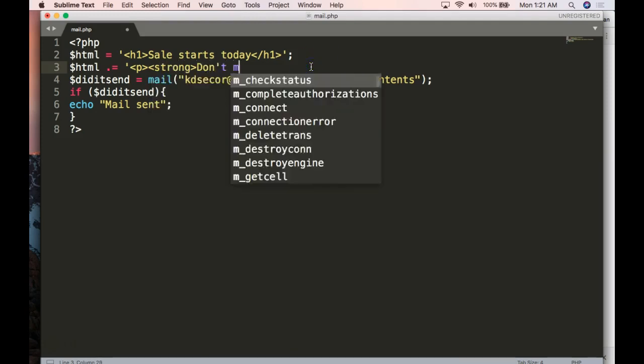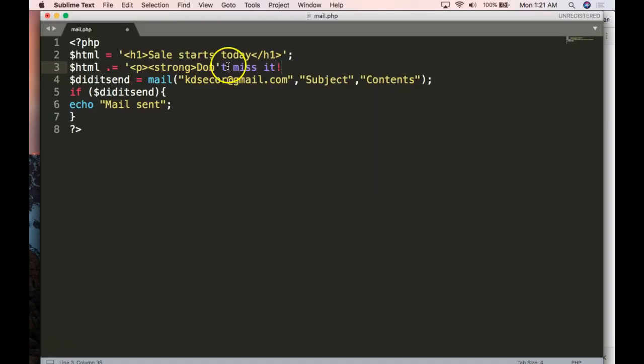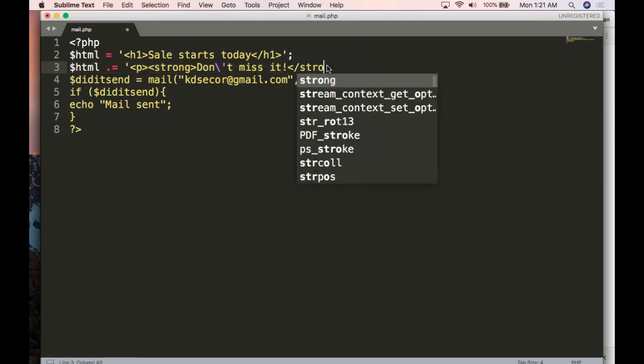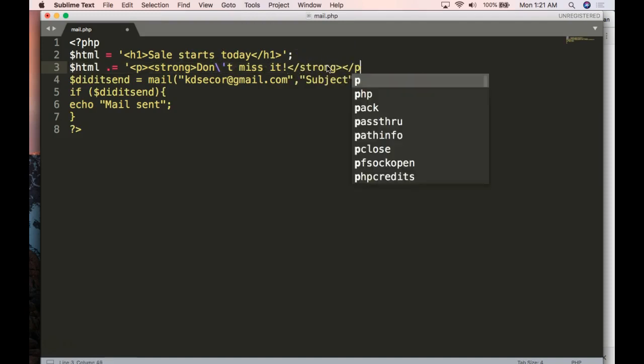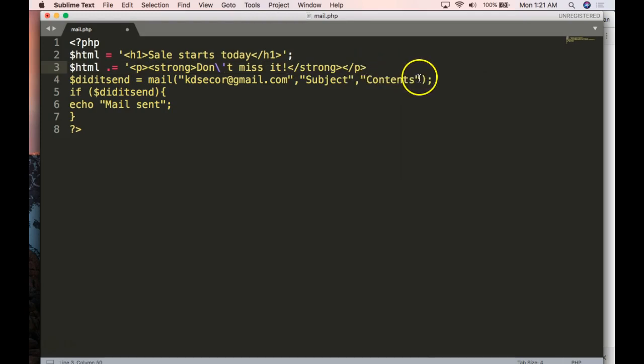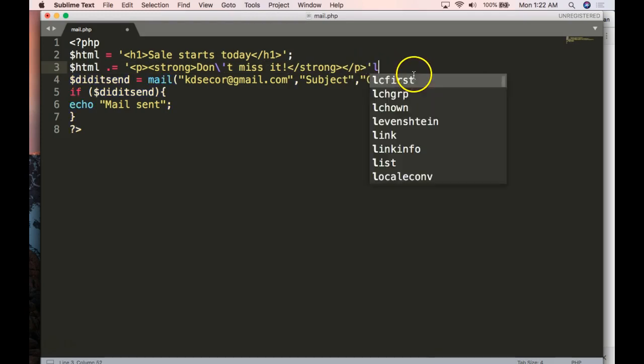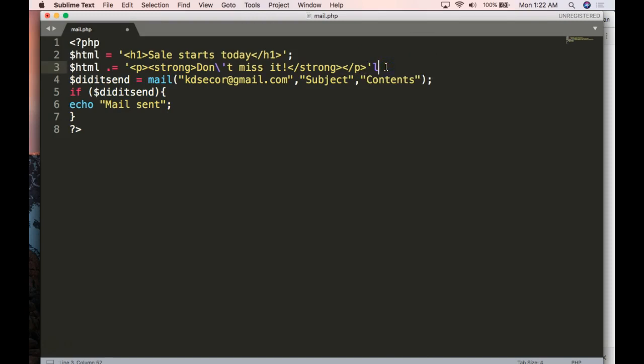We'll do something like, don't miss it. Now notice the single quote, we'll just escape that. And then we'll close our strong tag, and then we'll close our p tag. So what we've got here is just a silly little newsletter with just a little bit of HTML.